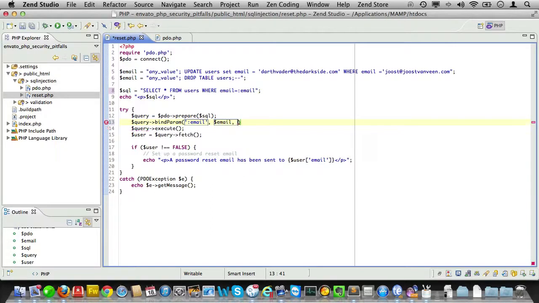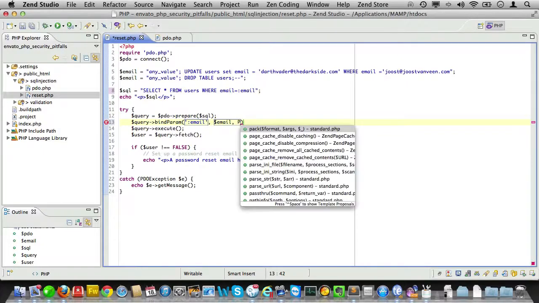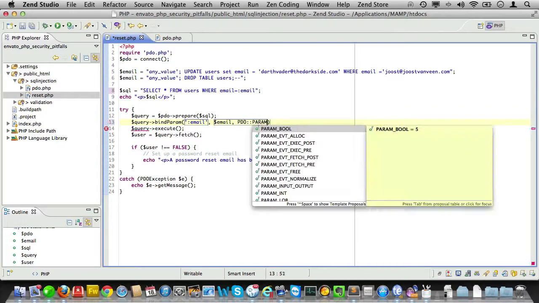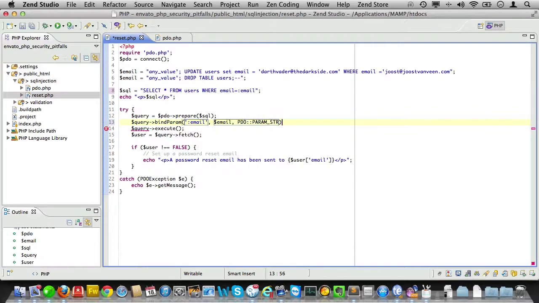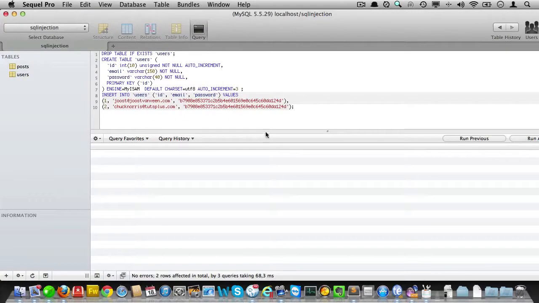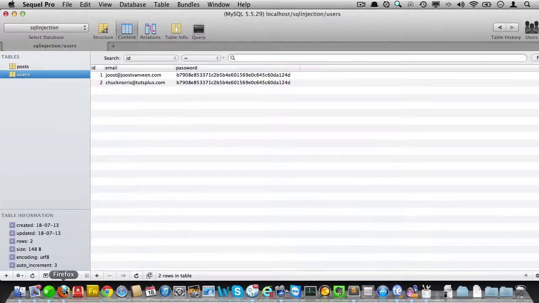Now you can also pass in a third parameter, which will tell PDO that this is a data variable of a certain type. So what we'll do here is PDO param underscore string, and that will tell PDO that we're dealing with a string here. And that's really all there is to it. Now we're almost ready to see if that works. See, we still have the malicious code that we're injecting into this query string here. But first we need to restore the users table because we just deleted that.